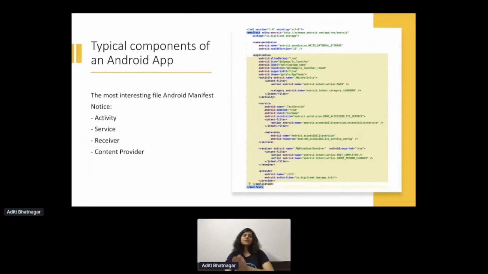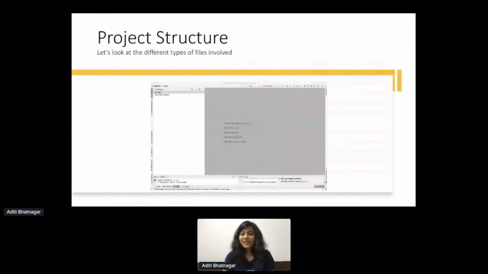Content provider is essentially sharing information within the app and across apps. It can be files or database or whatever needs to be shared. So those are the components, and this file is the most interesting, the right one, which is the manifest.